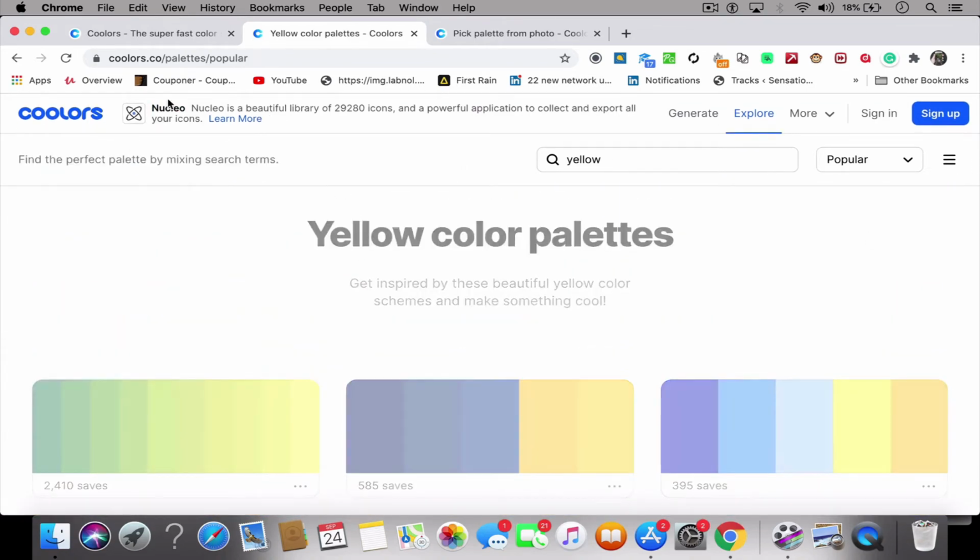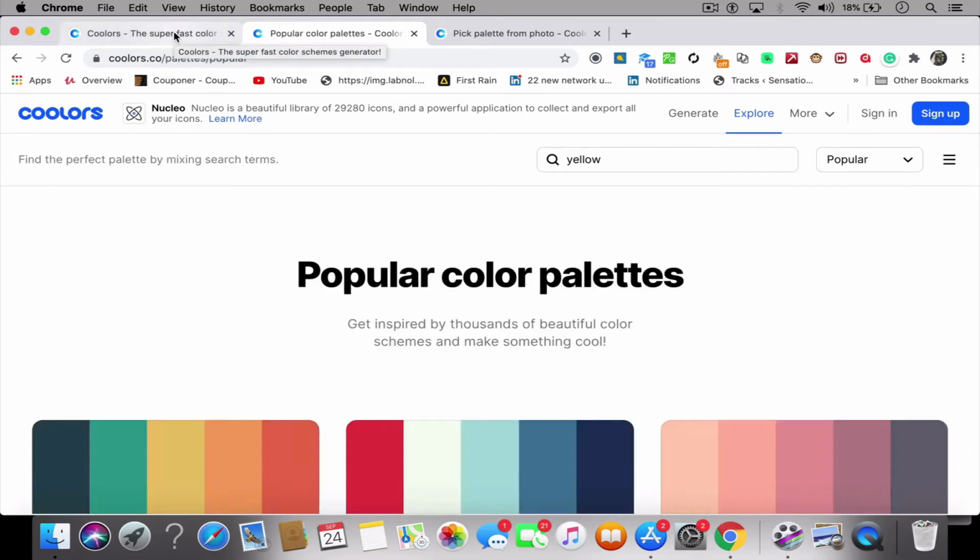So yes, now we looked at coolers.co, how it generates a color palette, popular, whatever it is here. You can put that link across, and then you can look for the color palettes, by the way.